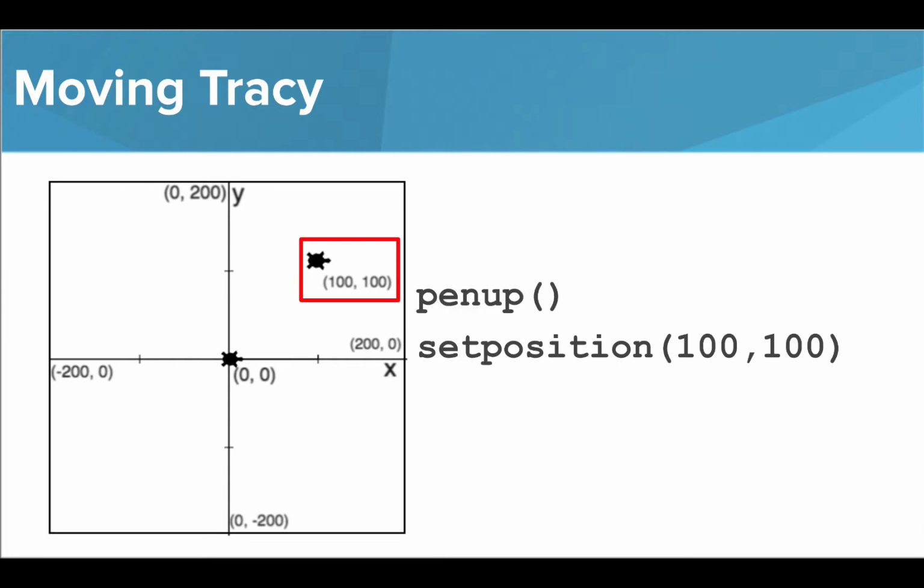If we want Tracy to move to that location without leaving a trail, we can call the penup command before the set position command. You won't need to remember this command when writing our program, but you will see it in the code, so now you know what it does.